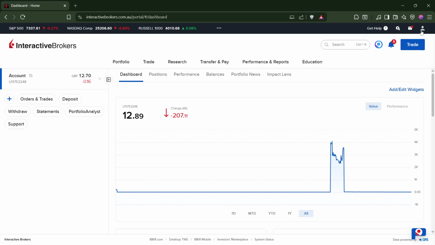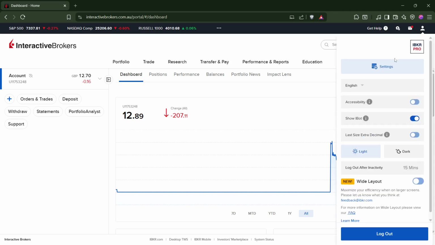Now, look to the top right corner of the client portal. You'll see a user menu icon that's the Head and Shoulders profile icon. Click on that, and a drop-down menu will appear with various account options. From that drop-down, select Settings. The Settings panel will open up on your screen.